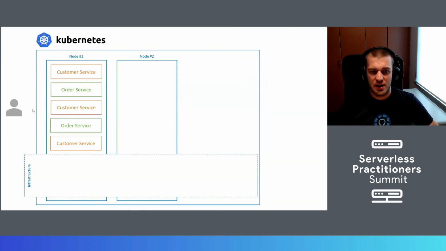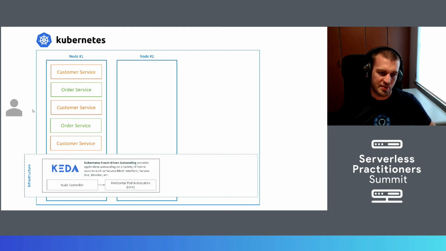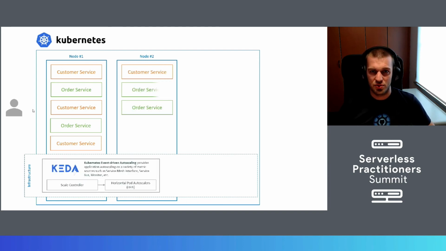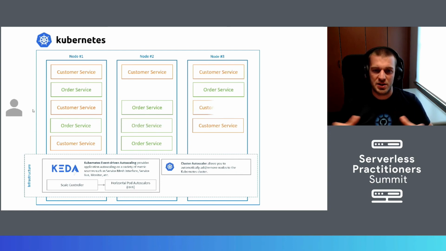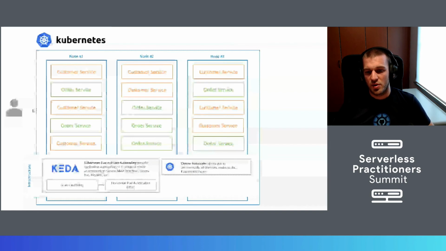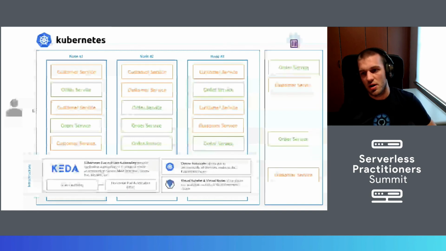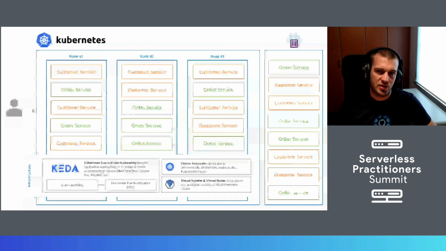Now, KEDA fits in a bigger autoscaling picture of Kubernetes itself. So we have KEDA, which does the application autoscaling. But if the cluster is full, you will still be using the Kubernetes cluster autoscaler to add another node and scale the application across those nodes. If you're using virtual nodes and virtual kubelet, you can even handle bursts and scale outside of the cluster.